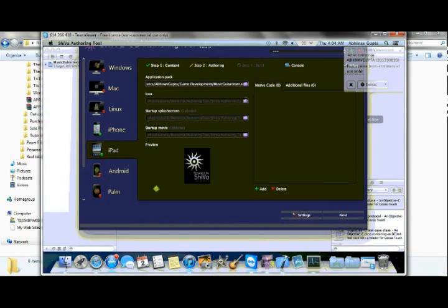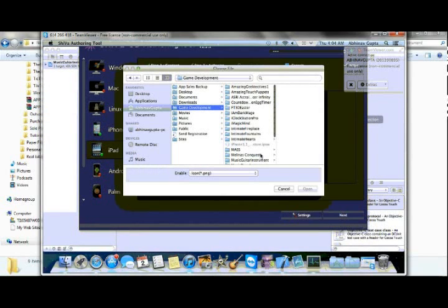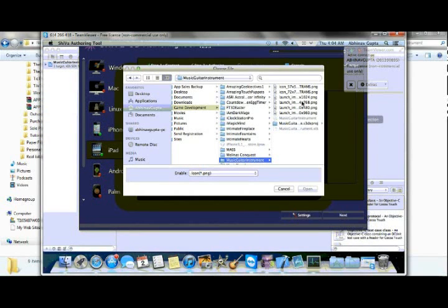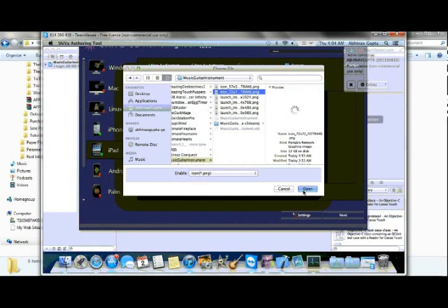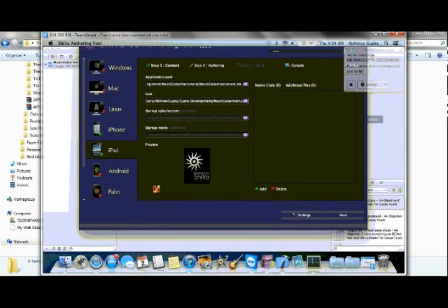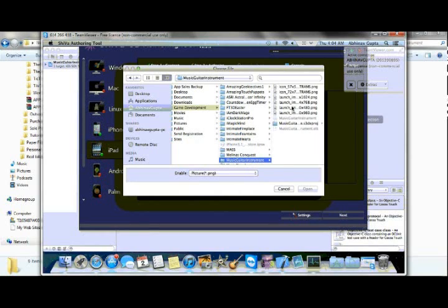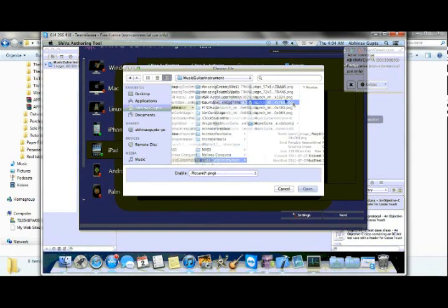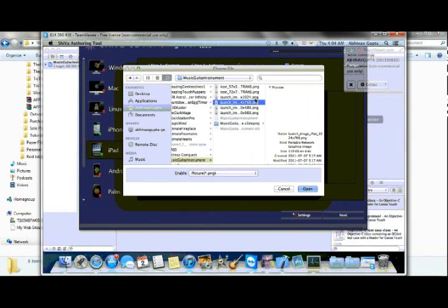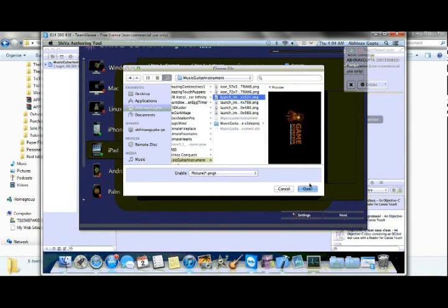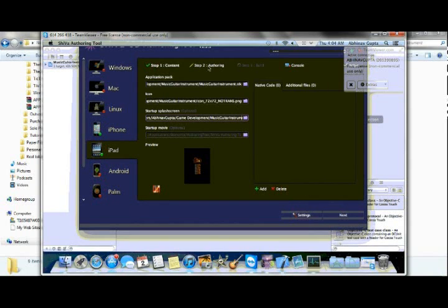Alright, now I'm going to select the icon. So music guitar instrument icon is for the iPad, 72 by 72. Click OK, and then the start splash screen here is going to be for the iPad. It is going to be this guy right here, sorry, wrong one, the top one here. If it'll load. Okay, 768 by 1024.